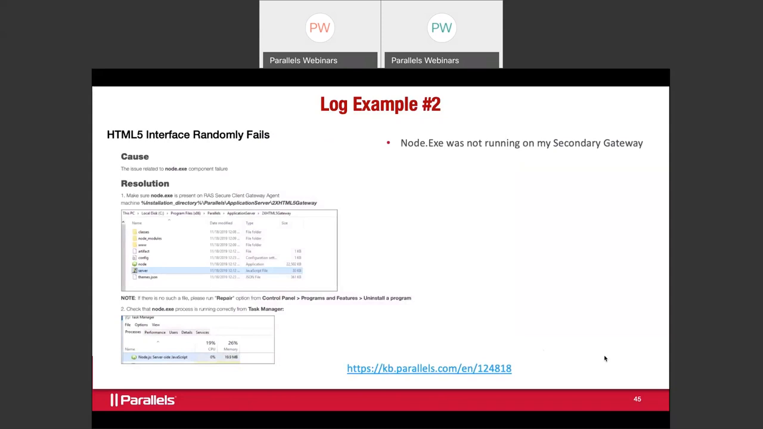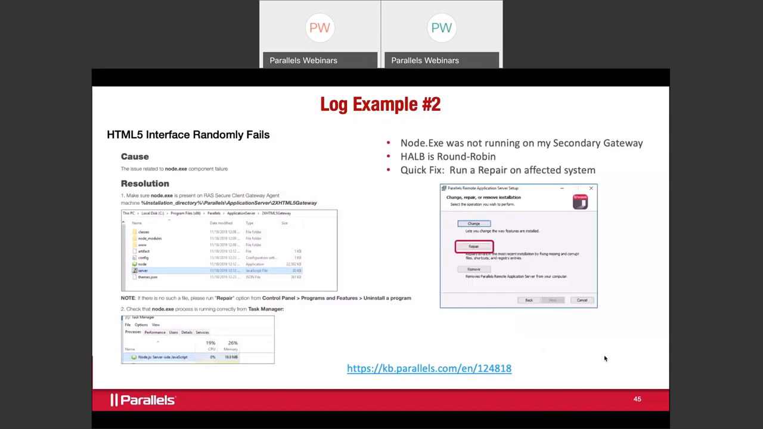Okay. So I went and took a look at both my gateways. Gateway 1 was fine, but Gateway 2, guess what? Node.exe wasn't running on my secondary gateway. All right, so that explains the randomness, right? It's running on one gateway, but not the other. The HALB is round robin, so sometimes it worked, sometimes it didn't. And that node.exe only affects the HTML5 interface, which explains why the client would work, but HTML5 wouldn't.